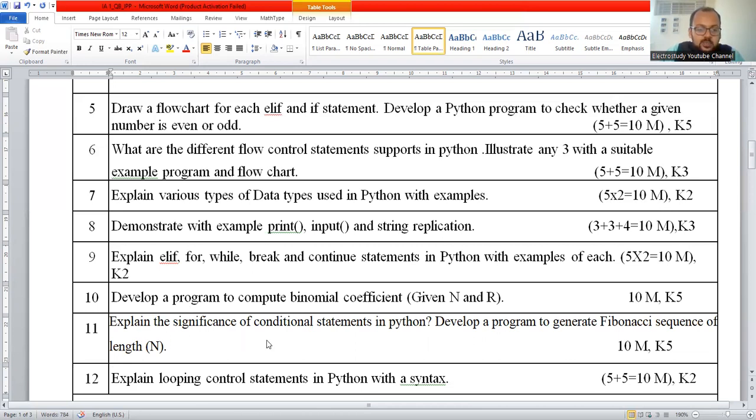Okay, already discussed. Explain the significance of conditional statements. What are the conditional statements? If statement, if else statement. If else statement is also known as elif statement. Then nested if statement. Develop a Python program to generate a Fibonacci series of a given number with a suitable length of n.